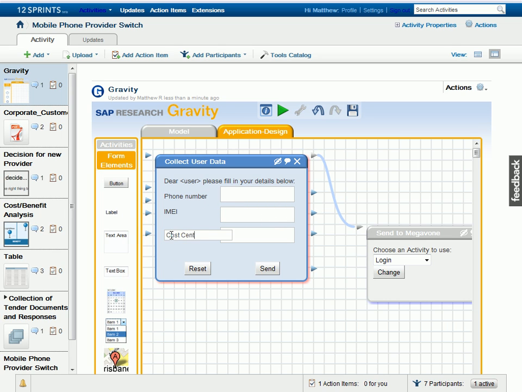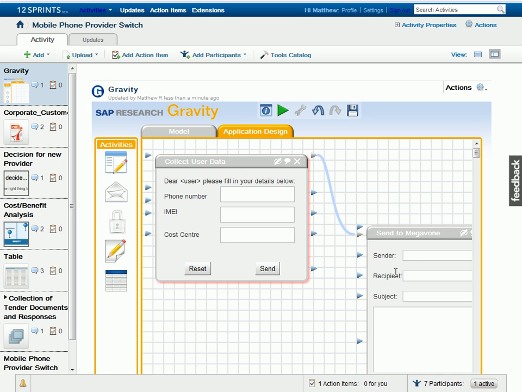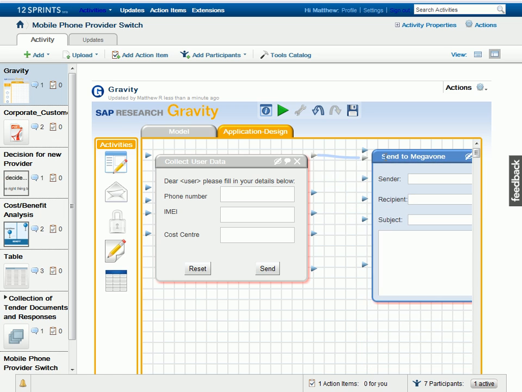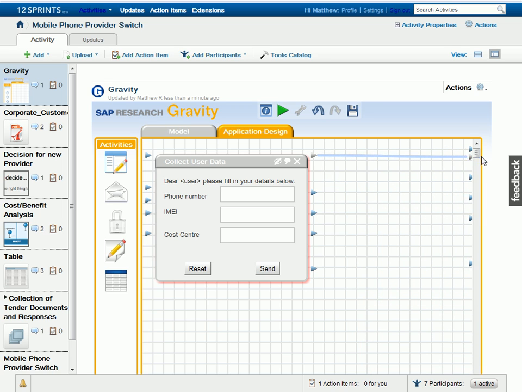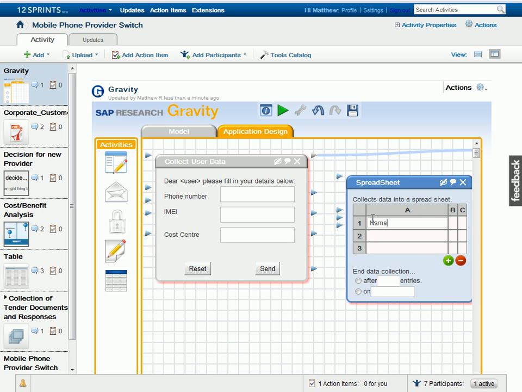Colours are used to identify which user added the element. The 2 model activities added by Jessica are purple initially, and then when Matt edits them, they become red to reflect his changes. At runtime, the data collection form will be completed by many employees. Therefore, it must be aggregated before it is sent to Megavone. And so, Matt adds a spreadsheet to gather all the information.